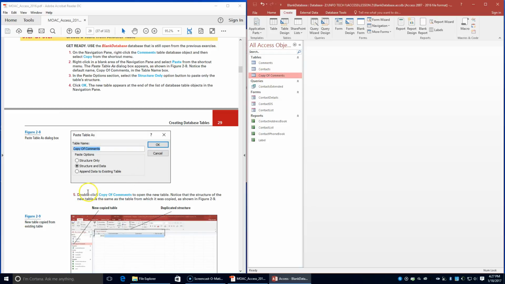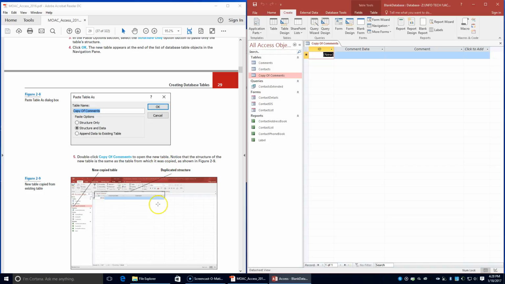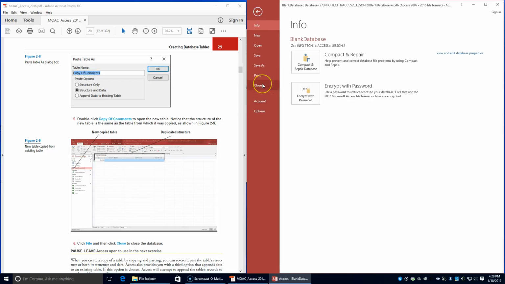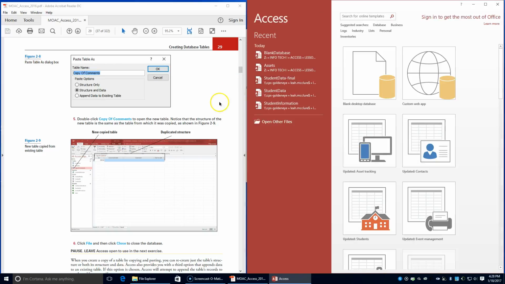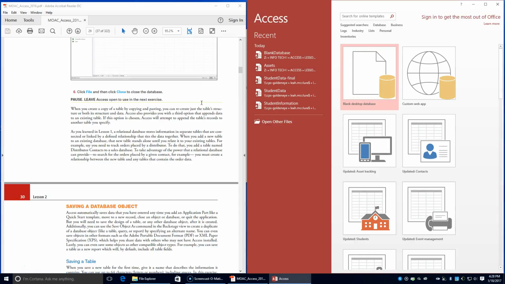For step 5 on page 29, it says double click Copy of Comments to open the new table. Notice that the structure of the new table is the same as the table from which it was copied, as shown in figure 2-9. Alright, so we're going to click File, and then click Close to close this database. Pause, leave Access open to use in the next exercise.